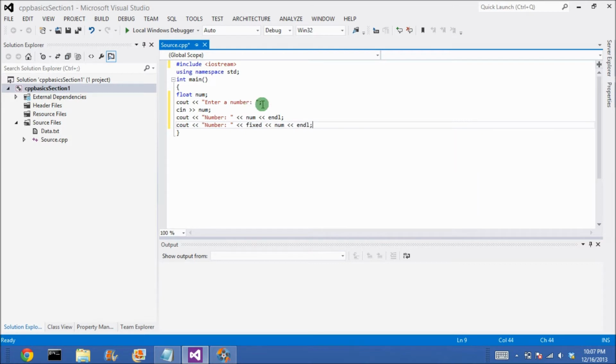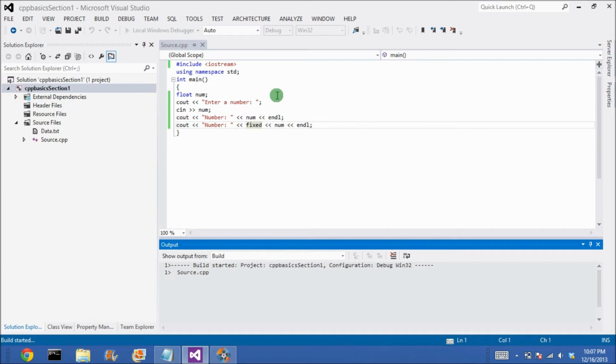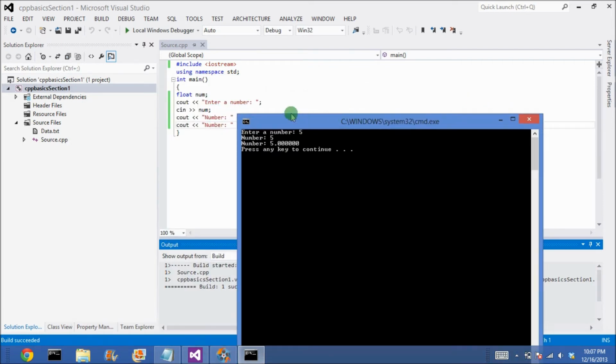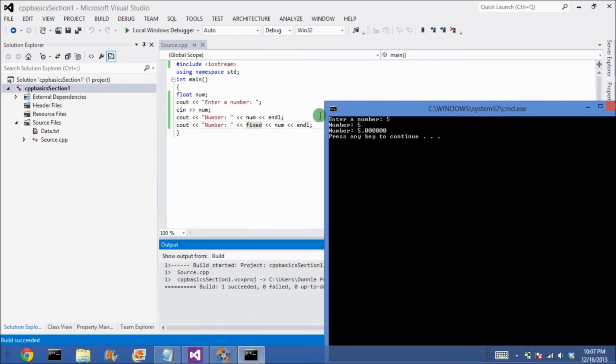Okay? And what this is going to do is allow you to print up to 6 decimal places. After that, you'd want to replace fixed with scientific, which would put it in scientific notation, okay? But we're just going to cover fixed, okay? So I'm going to run this and just show you what fixed does. So I'm just going to say 5. So you'll see if you just do a cout number and then num, it's 5. But if you do cout number fixed num, it follows it with 6 zeros, okay?